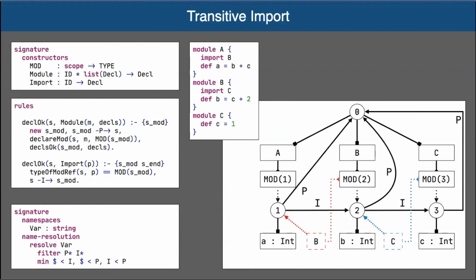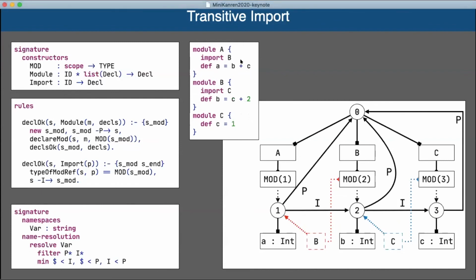And another thing is transitive imports, for example. Not everyone likes this, but suppose you have a language with transitive imports. You import in module A, you import B, which imports C, and so from module A, you want to be able to see the definition in C. Well, that's just a matter of creating these I edges and then resolving along these I edges to find the definition of a variable all the way in module C.